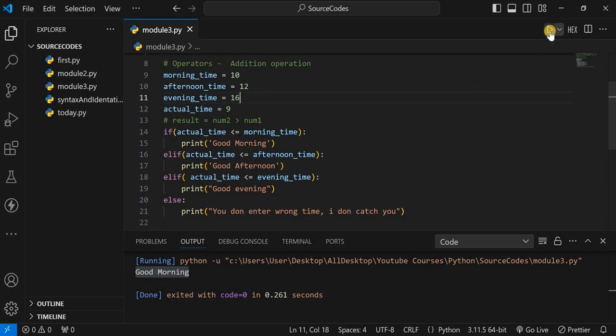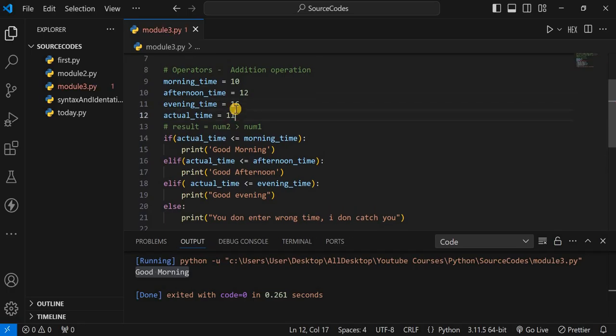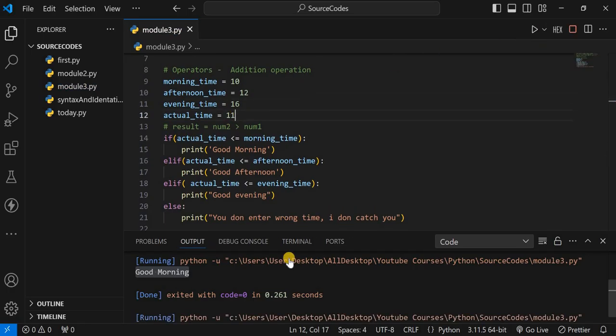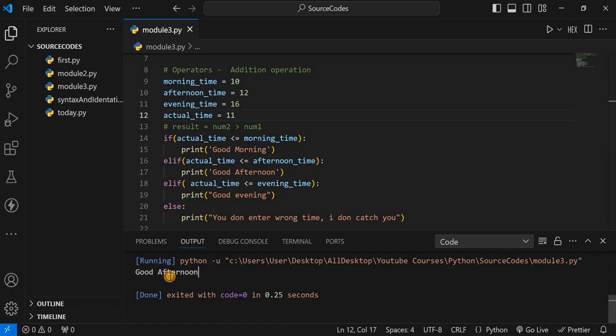So if I use anything more than 10 here for actual time, maybe I use 11, see what it gives us. You see, 11 returns good afternoon. Although it is not so in real life, but I just want to give an example. That means anything above 10 will respond to this condition, good afternoon. Then maybe we enter 17. Maybe we come here and the actual time we get is 17. See what it will show us.